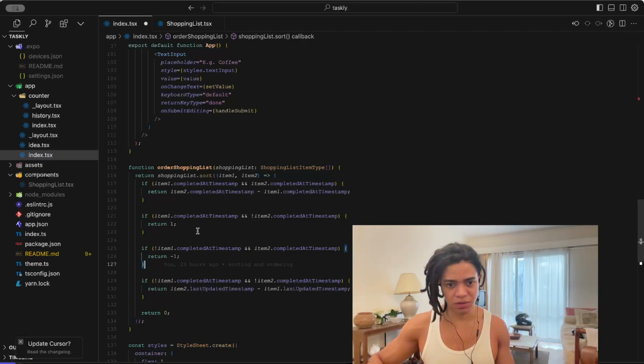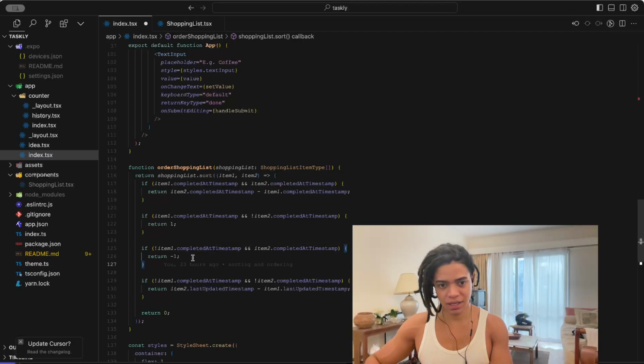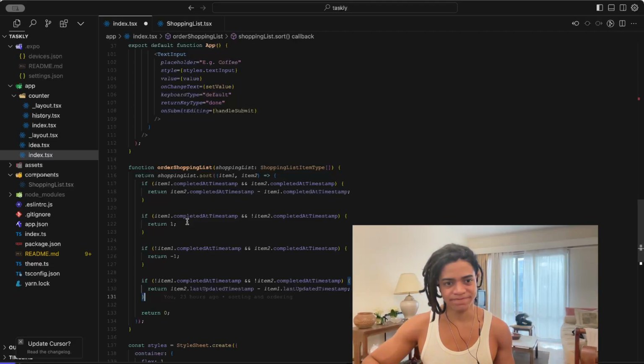However, if we don't have those elements, if for some reason our completed doesn't have that element, this is what we're going to do.